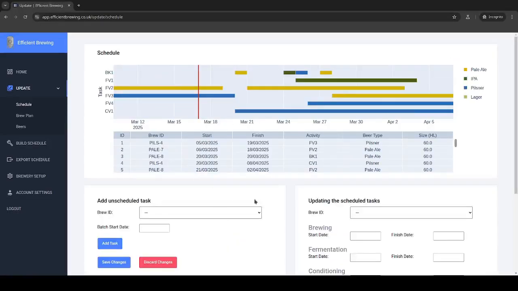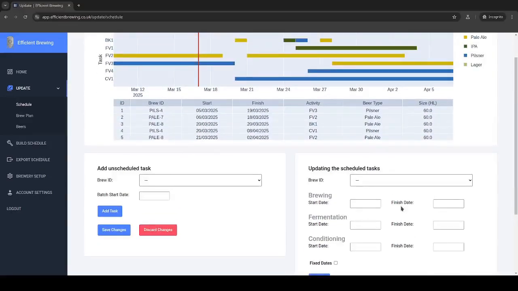So now the next part is that we actually would like to update some of the scheduled tasks. One thing that is important here, as I said before, is that when we added an unscheduled task, some of the dates changed. So let's look at Pilsner number 6. We have all the dates of when it's going to start and finish brewing, the fermentation start and finish, and the conditioning start and finish.